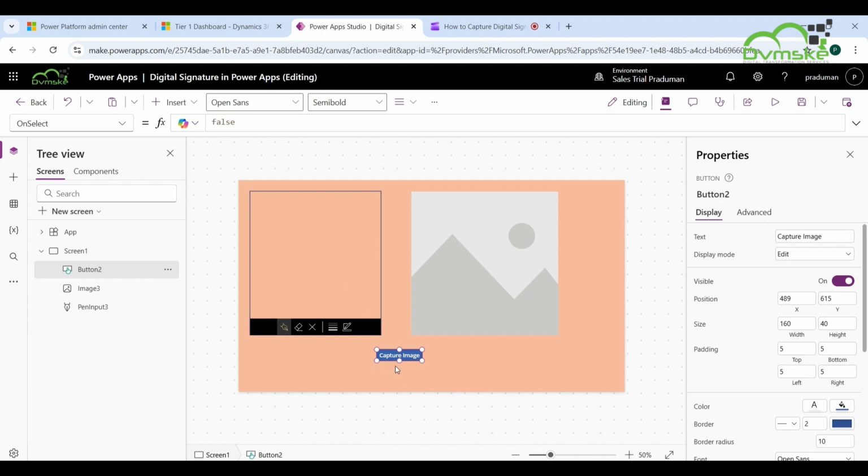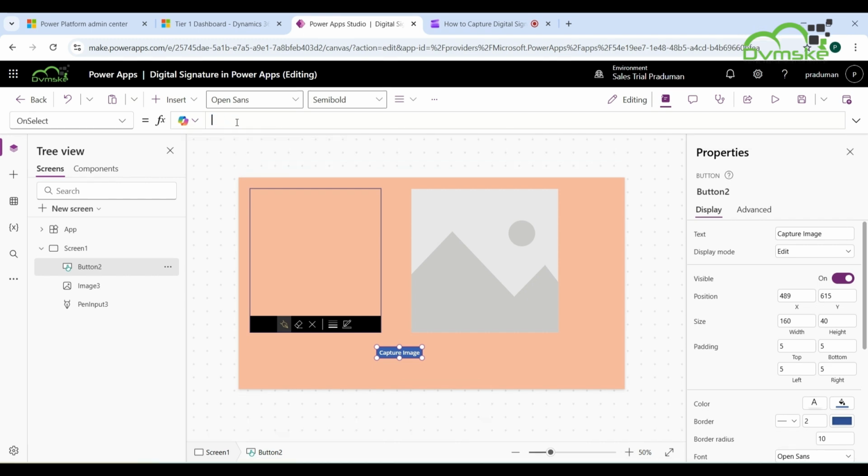Now select the button, then go to the OnSelect property and remove the existing one. Now add this. This formula stores the signature image from the pen input control into a global variable called variableImage when the button is clicked.